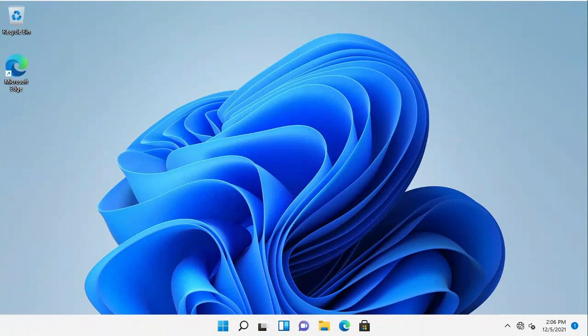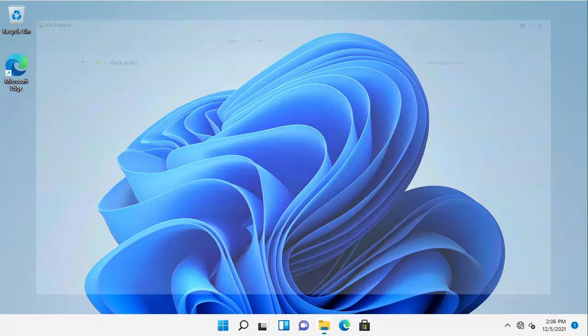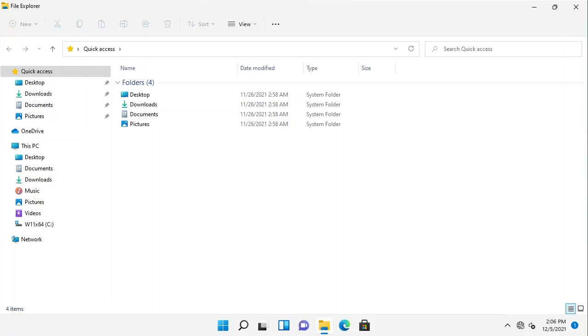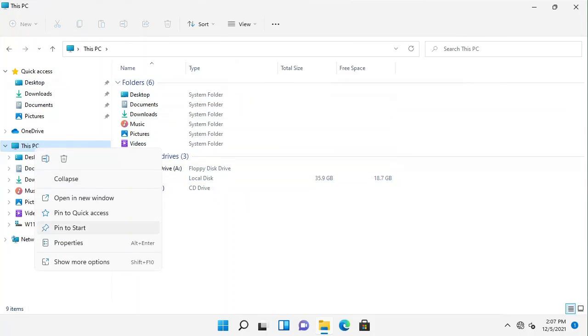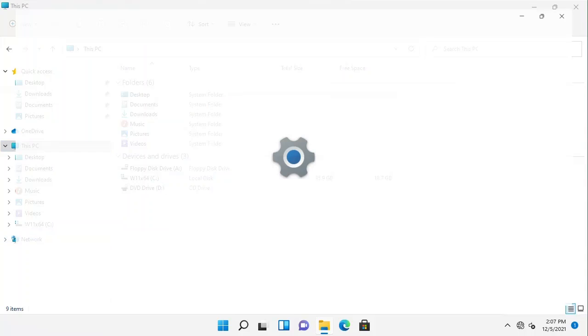So let's check what the current system is. You can add Windows 11 to any system: Windows 11, Windows 10, Windows 8.1. For us, the current system is Windows 11. So you can see we have 3 drives, and we have only 1 hard drive. This PC is already running Windows 11.